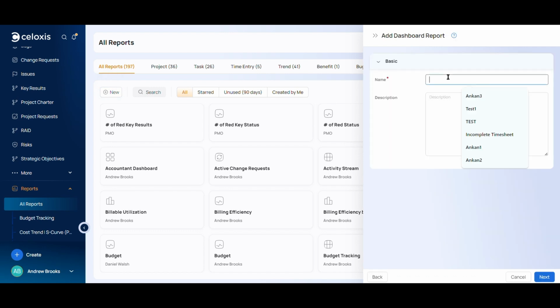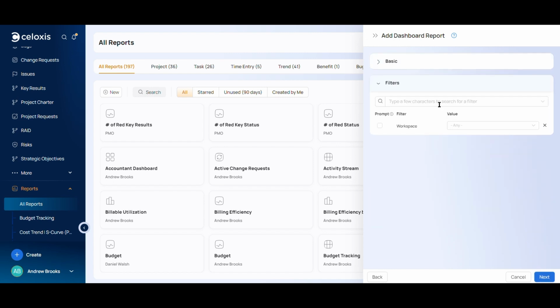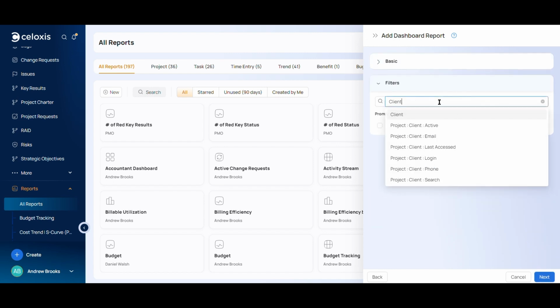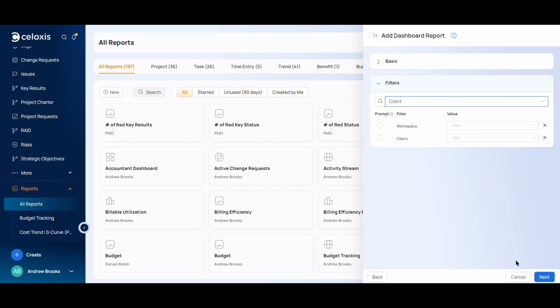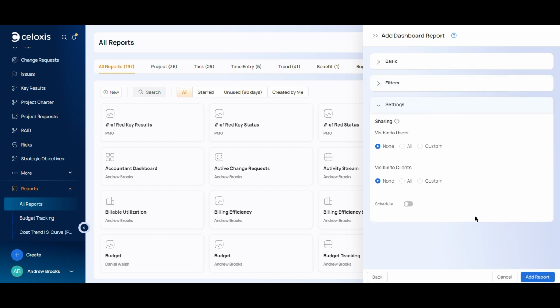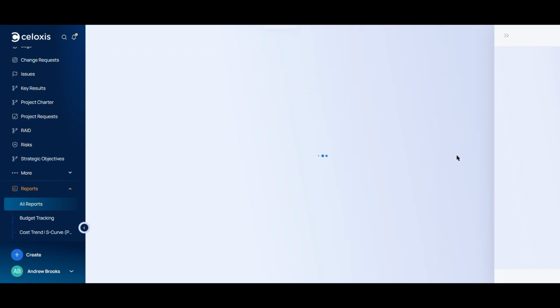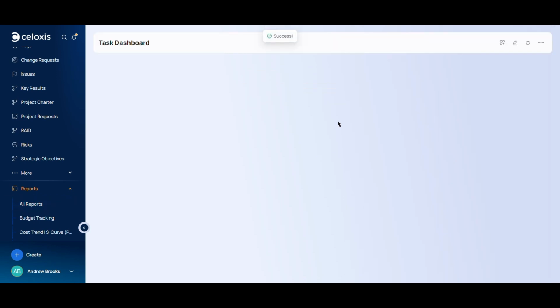Add Dashboard Page will appear. Now let's give a name to our dashboard. Next, navigate to Filter tab. From here, you can add different filters from this drop-down to your dashboard. You can learn more about filters in our knowledge base. Check out the link in the description. And lastly, save. And here, our dashboard is created.